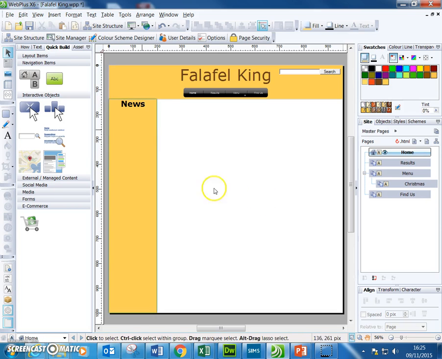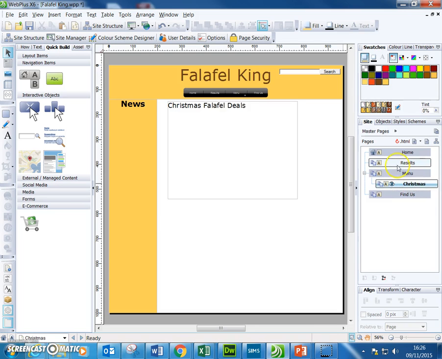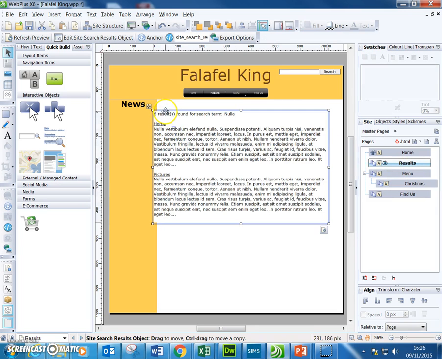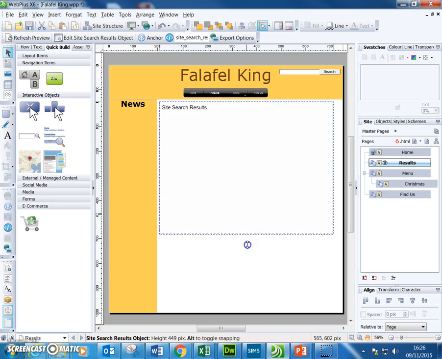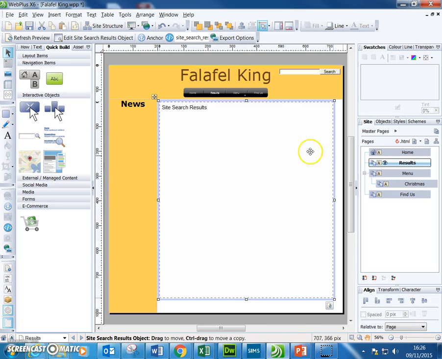View page, and we can see my search box appears on every page. That's my search results page, so let's make that look a little bit nicer, like that.